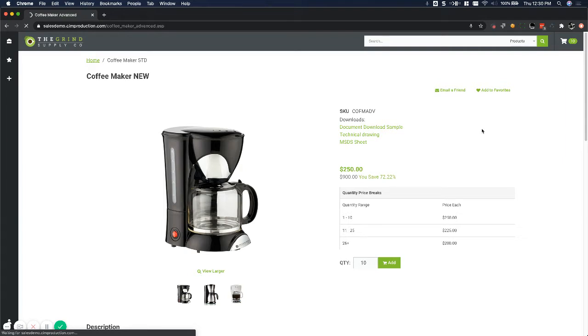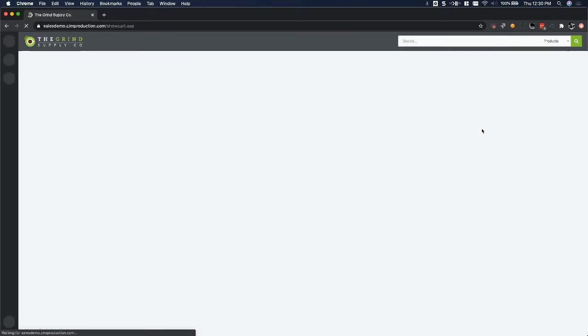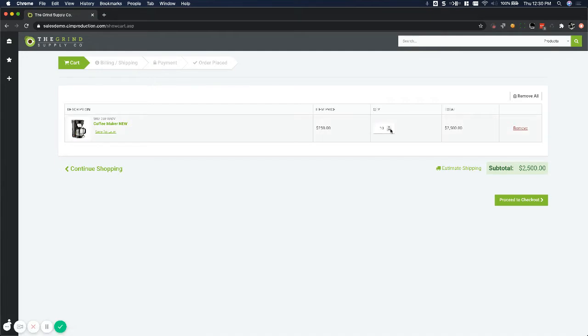So when I go to the cart page, it's going to give me a summary of what's in there. I can update the quantity, but we're going to leave it at 10. That's how many I'm going to order here for today's order. I proceed to the checkout.